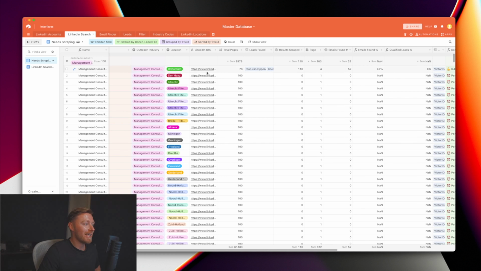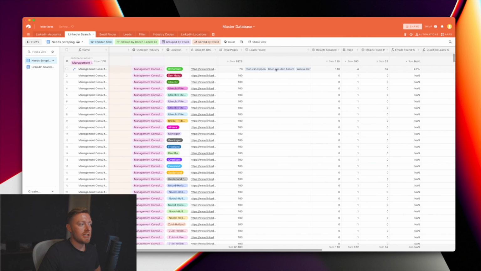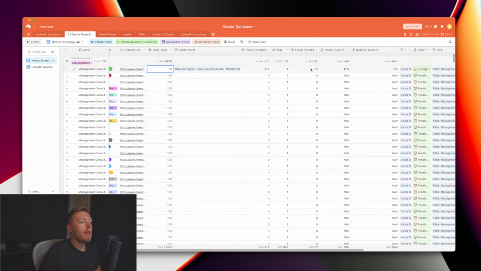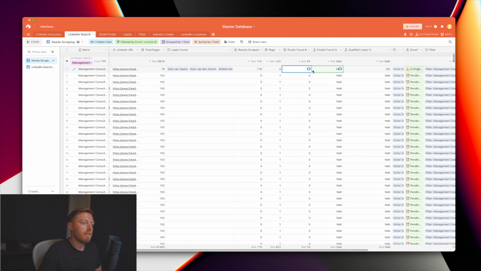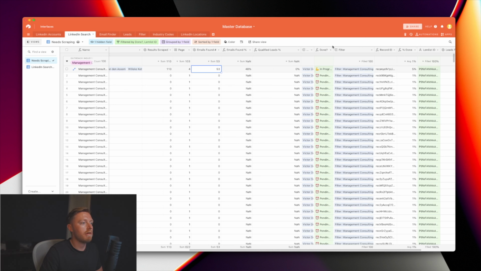So all they're doing is pasting the LinkedIn search URL that they want to scrape from. Whenever a lead is found, it's automatically going to be attached here. Then we dynamically add the total number of pages, and this is the current page that we're on. It then also adds in the total number of emails found and the percentage of emails found. Currently, Dropbox has run out of API credits. I was just using a little test account, so they're actually going to have to upgrade it.